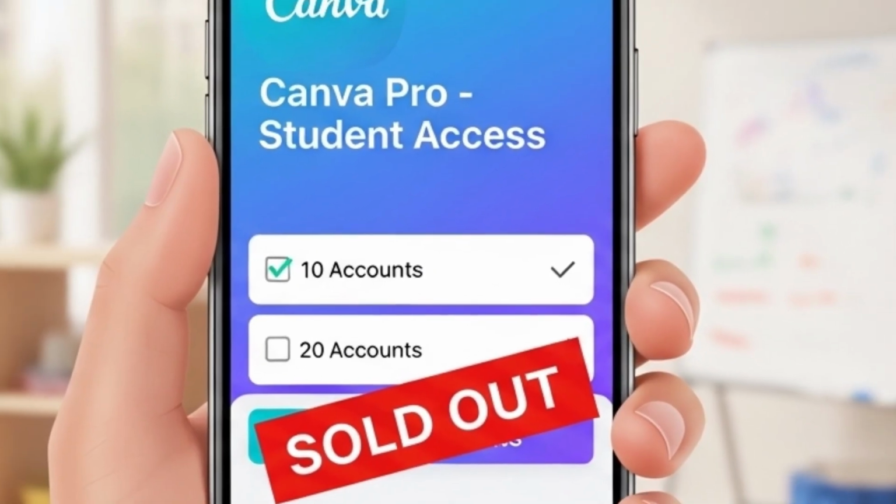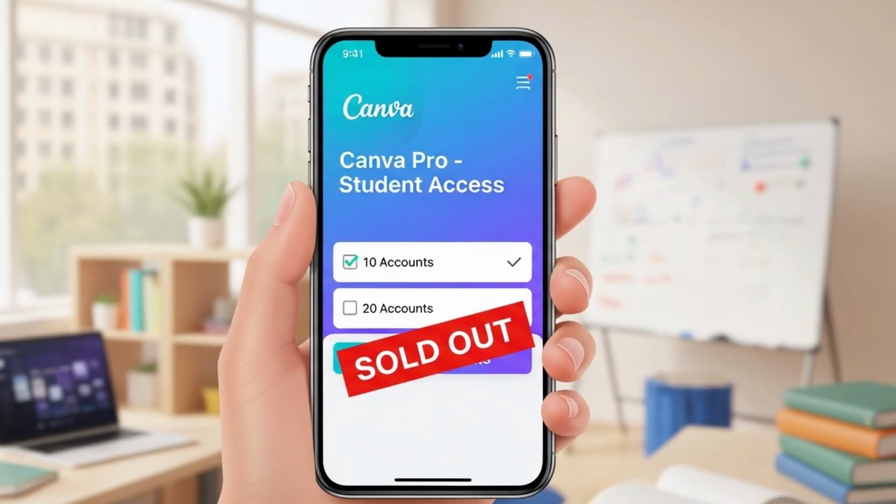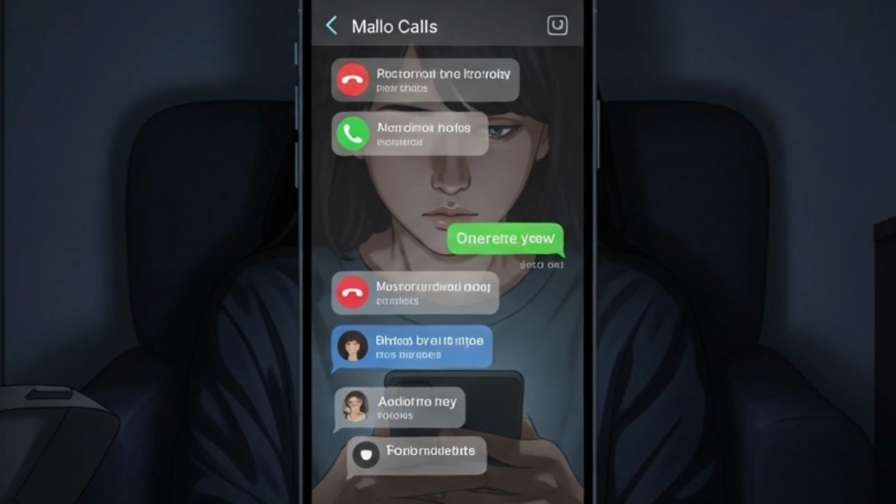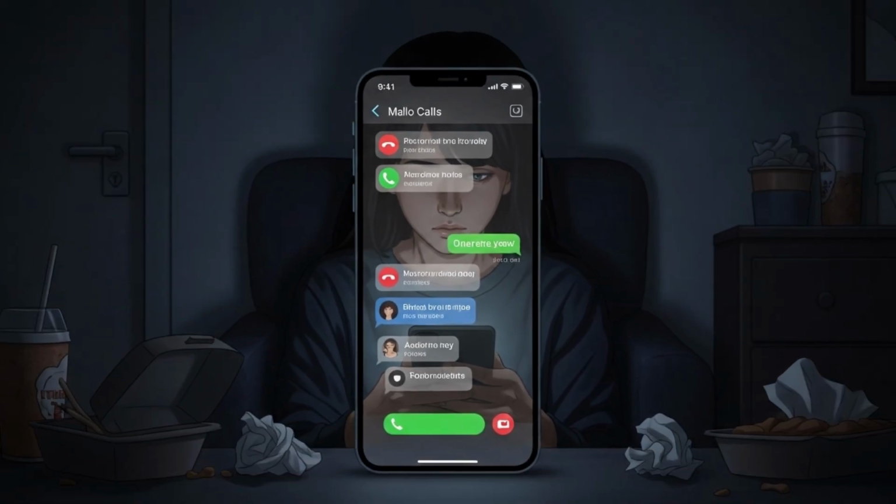What happens with beginners? Let's say you are a beginner and you bought a Canva admin panel for $2,000. Then you sold 10 or 20 student accounts, meaning you sold Canva Pro access. But suddenly after 2 months, your account gets banned. Now what happens? You have to buy a new panel again. And many times the person from whom you bought the panel stops answering calls, doesn't reply to messages. And that's where people completely lose trust.